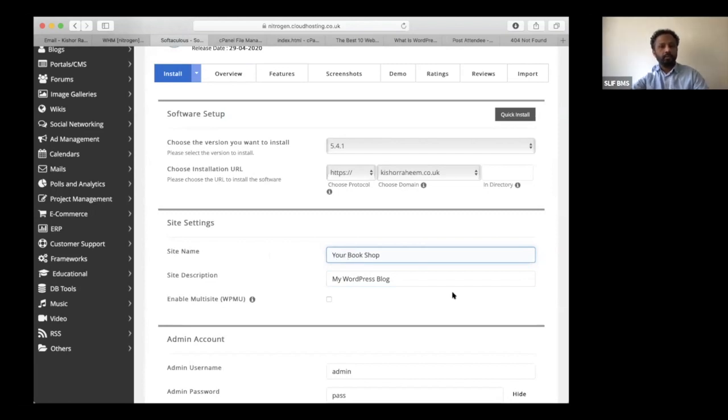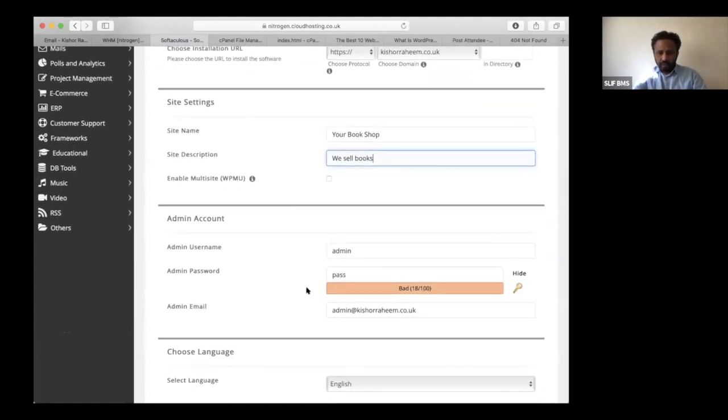Your Bookshop is the name of the website. And the site description: normally websites have a main header, and underneath a small tag about what the site is about. If you don't want to show anything, you can leave it. But they say we sell books. Yeah, of course, we sell books.